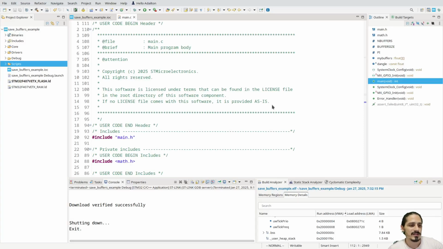This will be a short video, I hope, where I'm going to show how to save your buffers in the Cube IDE and how you can plot them. This approach works for other microcontrollers too and other IDEs, but I'm going to focus on the STM32. I created a project for the F407, but it's only an example, so don't worry about this. It will work for any STM32.